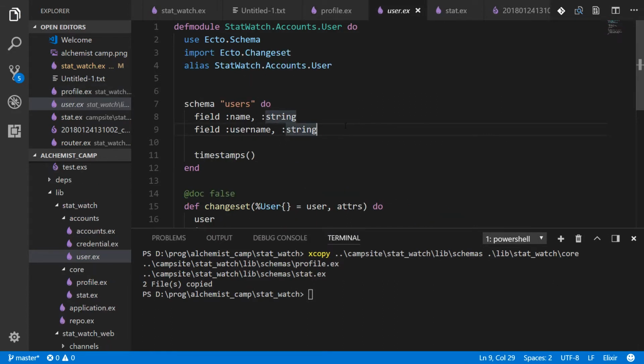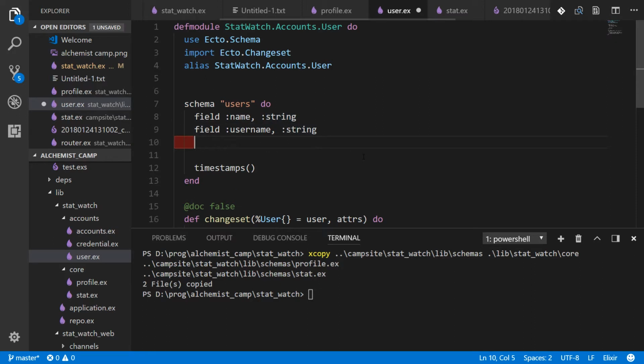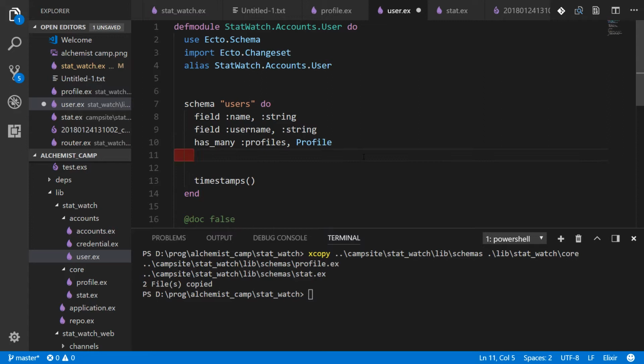And inside the user, we also need some associations. So user has many profiles, because they might have a whole bunch of sites and YouTube channels and so forth they want to keep track of. And we'll say that the user has one credential, although in the future that's definitely something that might become a has many. And we've got to have the credential as well as the user.